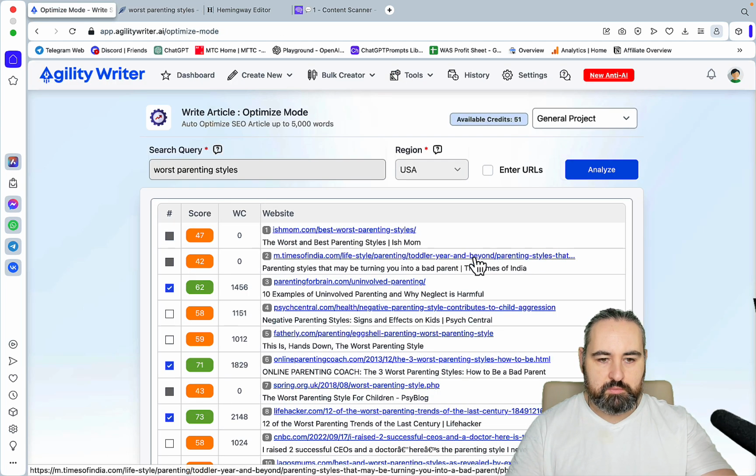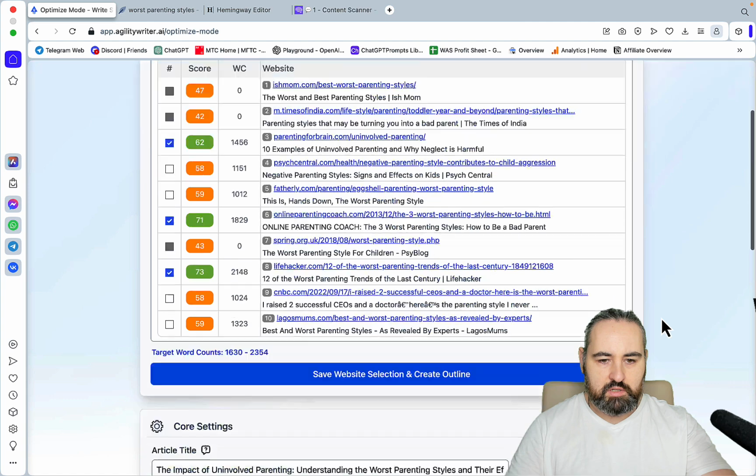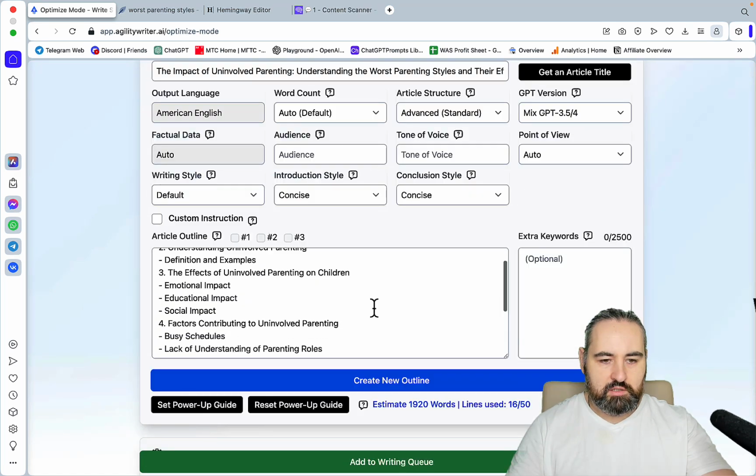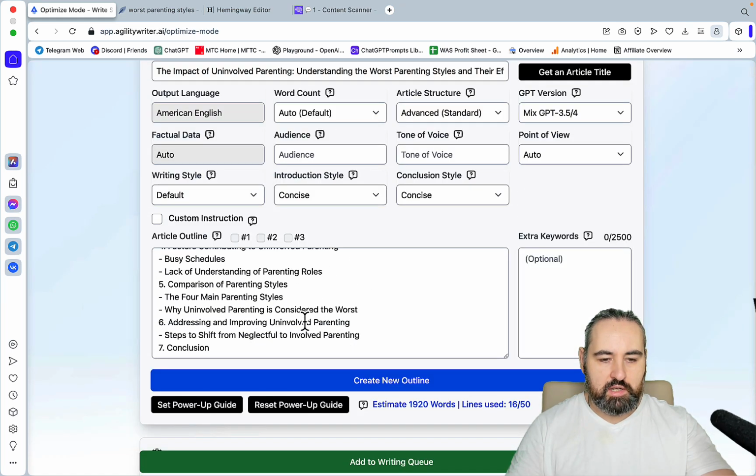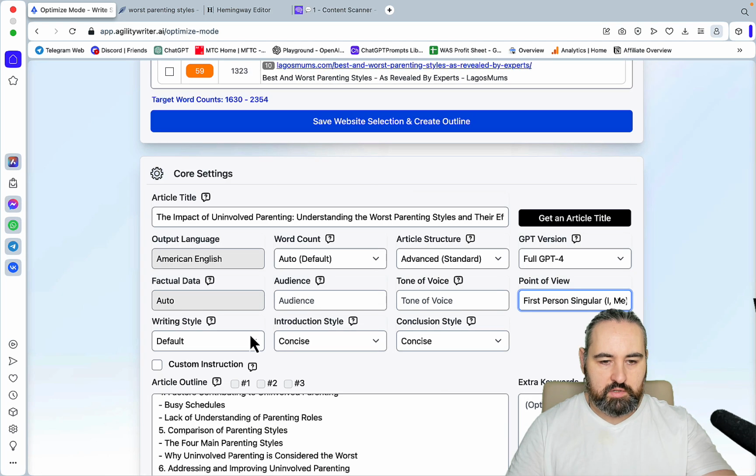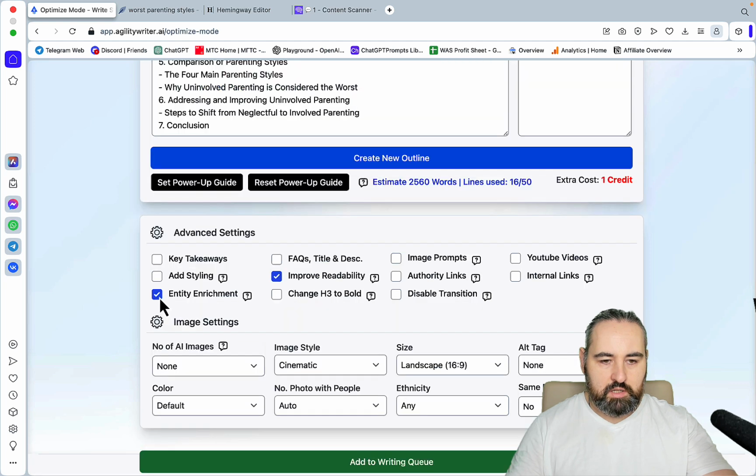And our optimized mode is ready, and I won't be generating any images. And as you can see, the outline has just grown from 5 headings to 7 headings, and that's what I was saying. I won't be using extra keywords since I want to check how powerful the internal LSI feature is. First person, writing style, let's use the same anti-AI, factual data is on auto, okay, looks about right. And so we won't be using entities in this example.